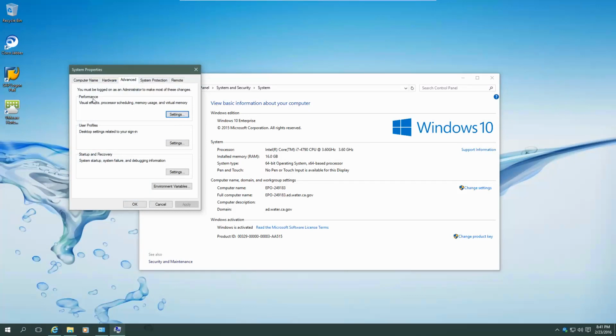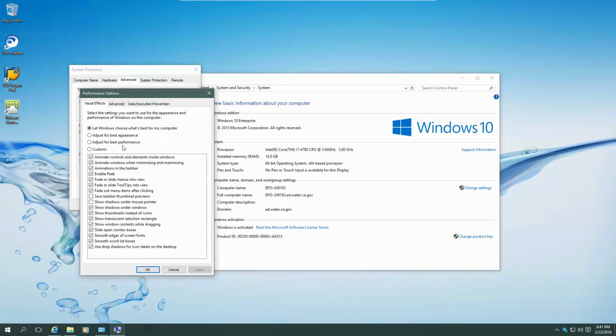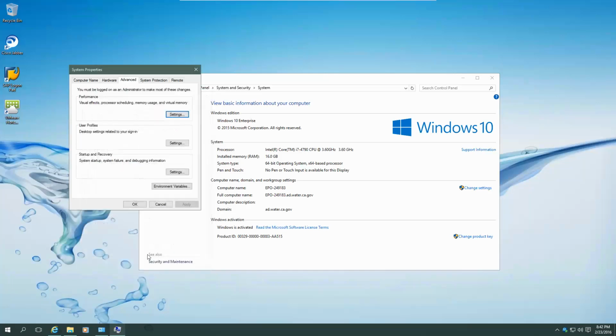And we'll go ahead and make sure we're on the Advanced tab, Performance and Settings. And what I do is I click on Adjust for Best Performance, but I click on anything with the word Animate, Enable, Smooth, and Use. And when you click Apply, it'll look the same as it did before, but things will be running a lot faster. I'm just going to mention one more thing here.